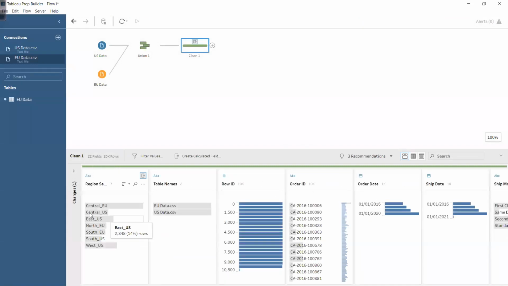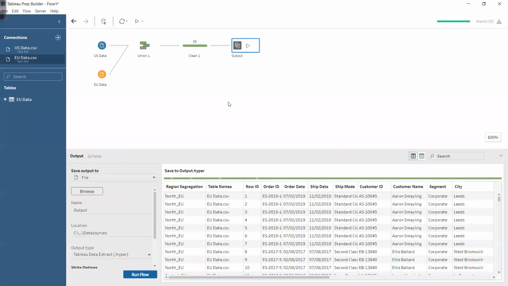Let's see, the column is coming here. You can see here central EU, central US, east US, north EU, south US, west US. Perfect. And then I will get the output. Now my output can be hyperfile, my output can be CSV file. Hyperfile, we know now what it is, right? Extract file. So either I can go with extract file or I can go with CSV file.